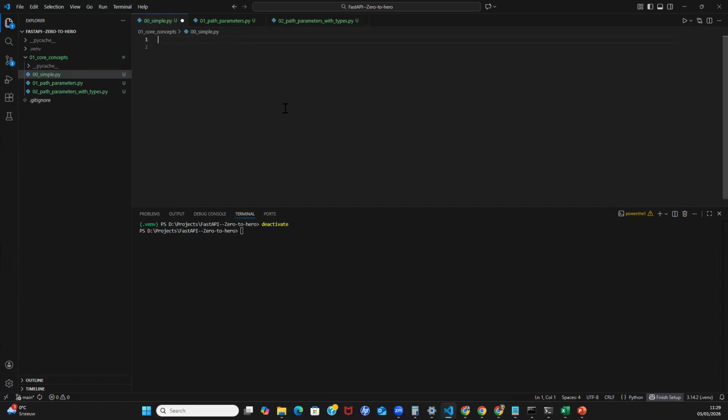So what we are going to do here is first set up. What I have done here is I have created a GitHub repo, and I have cloned it. The repo name is FastAPI 0 to Hero. I have cloned it inside this particular path. I went to this particular path.